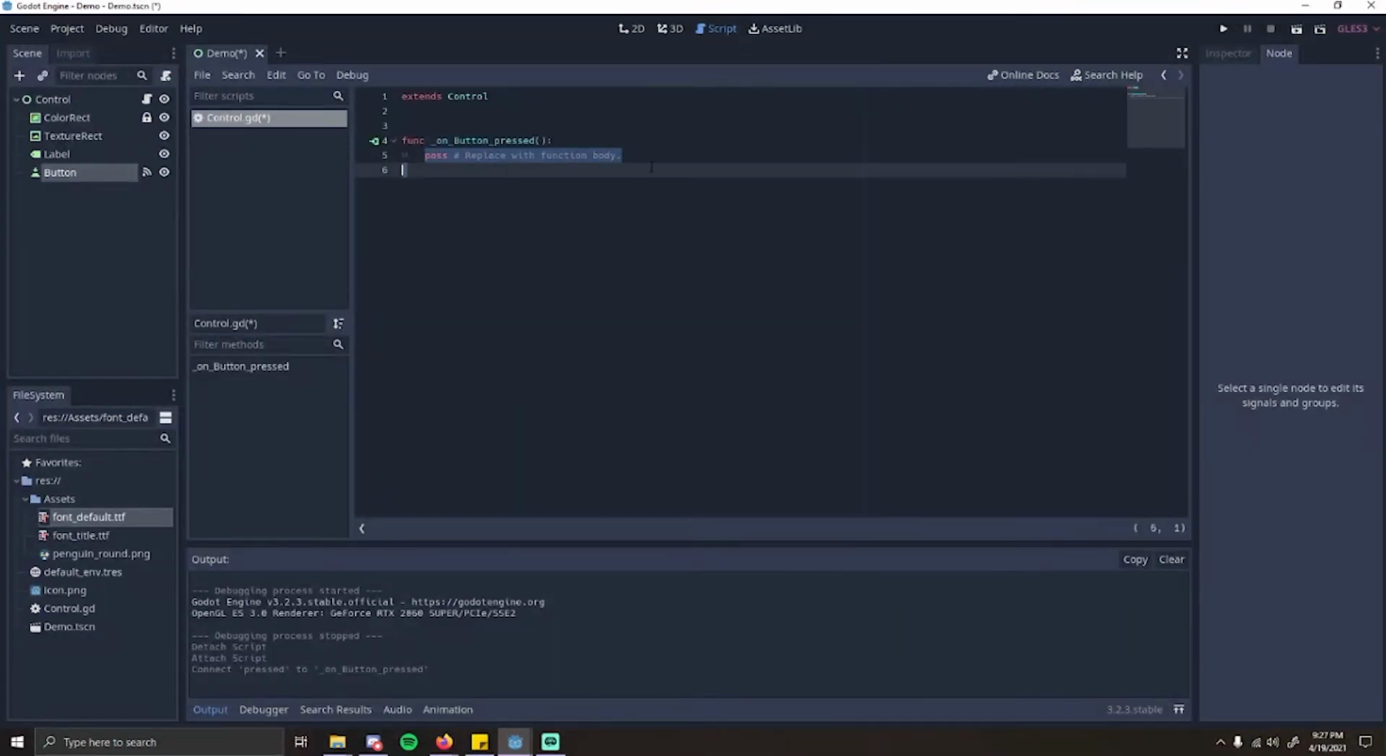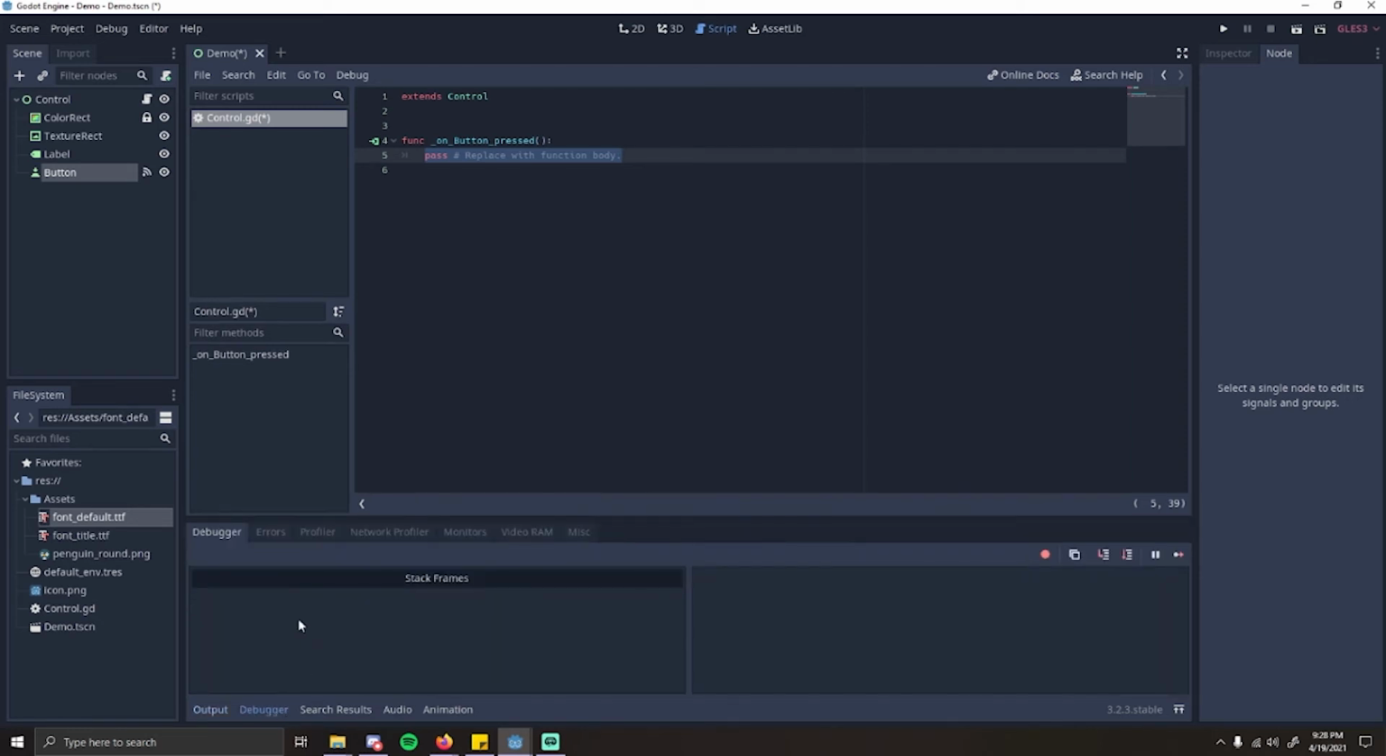As you can see, this just has pass. What this means is that when you click on it, nothing will happen. The pass keyword is basically a placeholder if you have an empty function. So we're actually going to replace this with something. Because we don't have any other scenes right now, we're just going to print straight to the debugger right here. So we're going to do print, brackets, then parentheses, and we're just going to say hello world. If I could spell. Oh, hello world.